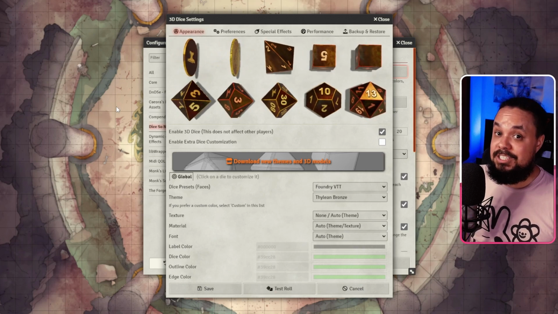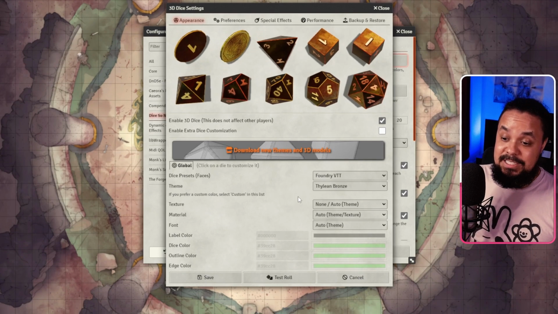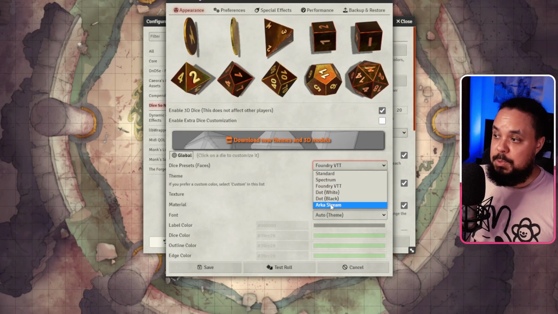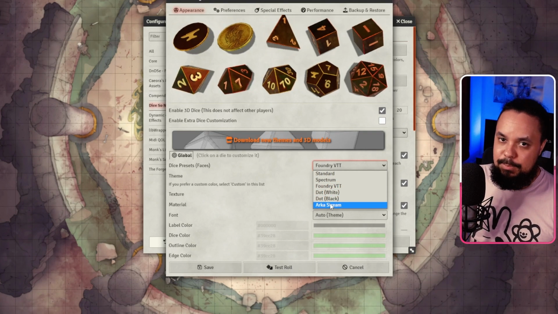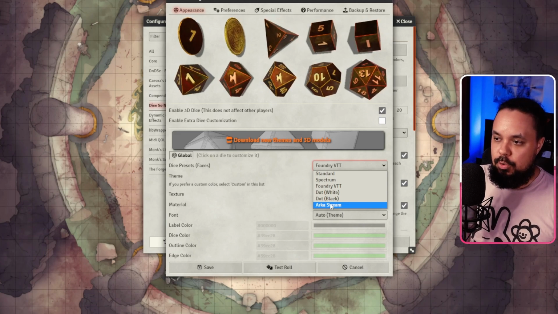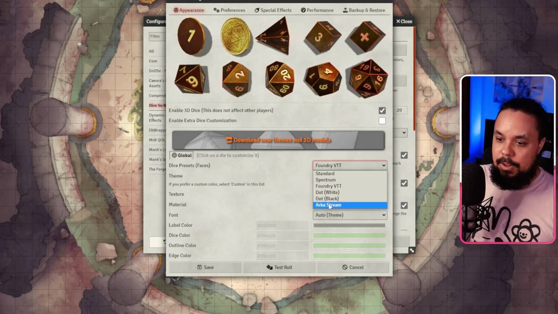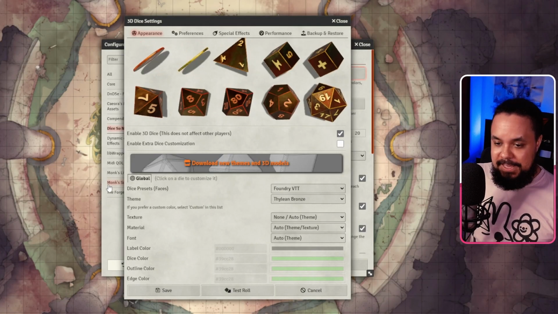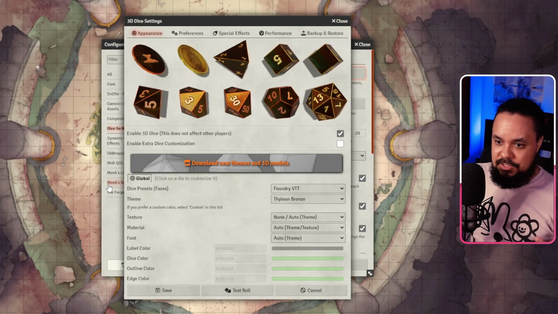First is Arca Stream dice for Dice So Nice. So now when we go here into Faces, we have a new option called Arca Stream. So you're going to have to enable it through the modules as usual and install the module, etc. So if we choose Arca Stream for Faces, and that's all it does, it gives you an additional face preset for your dice so that it looks a little bit different.